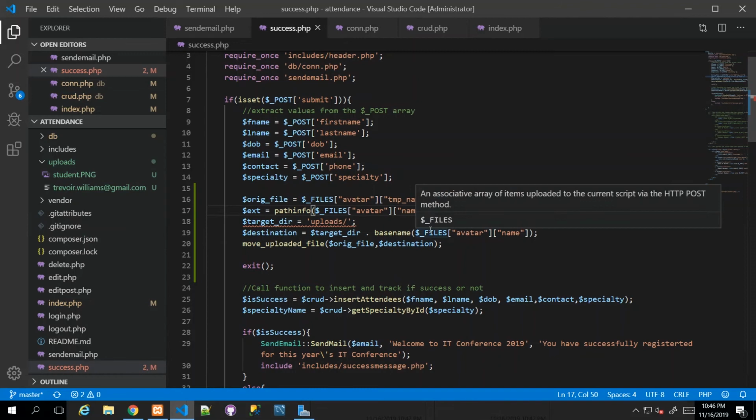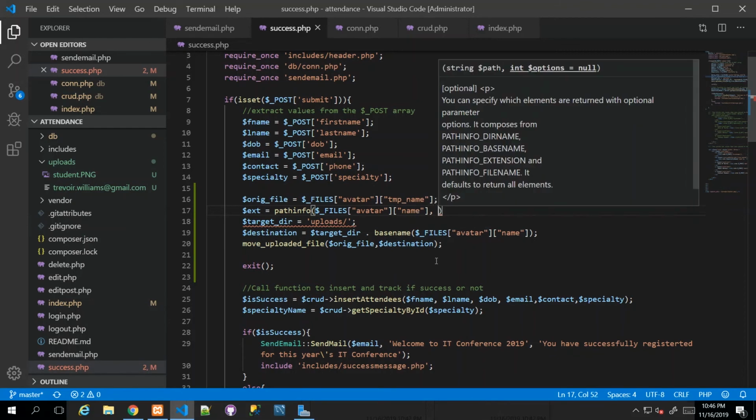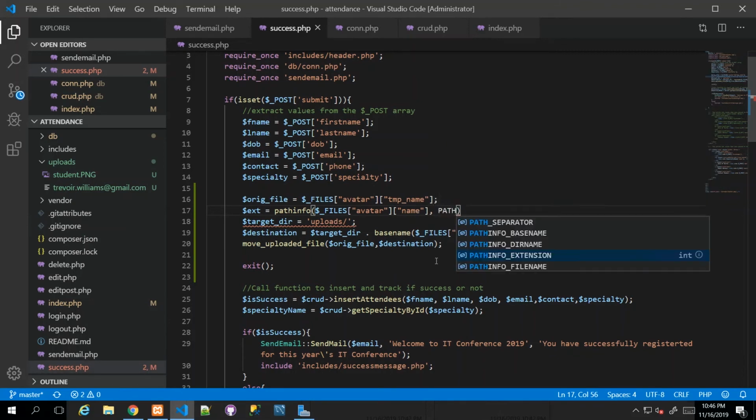And then I'm going to use PATHINFO_EXTENSION as the next parameter. So pathinfo allows me to get certain information about any file that is given to it, and the information I want is the extension, and then that will be stored in my ext variable.